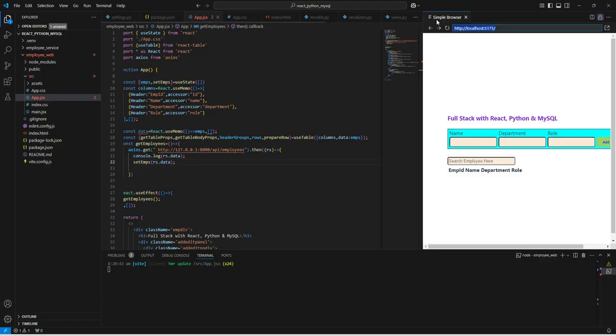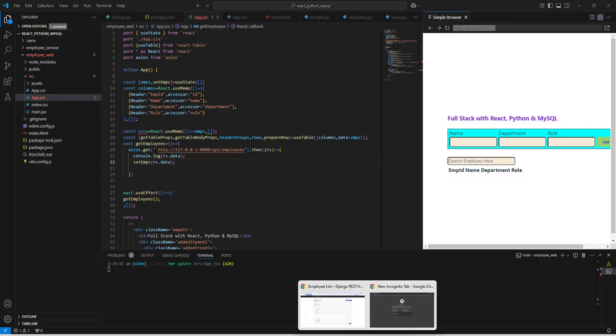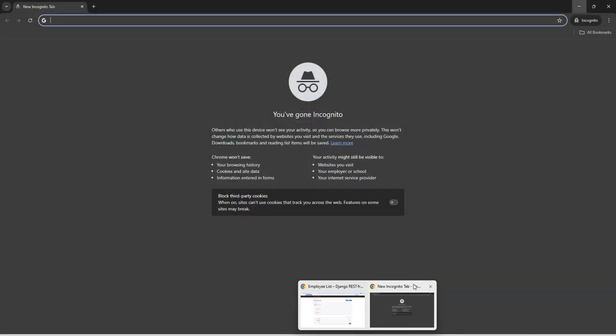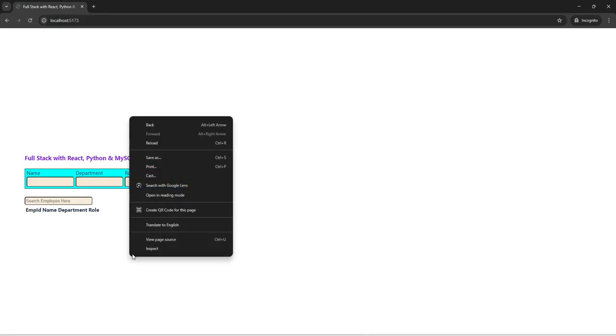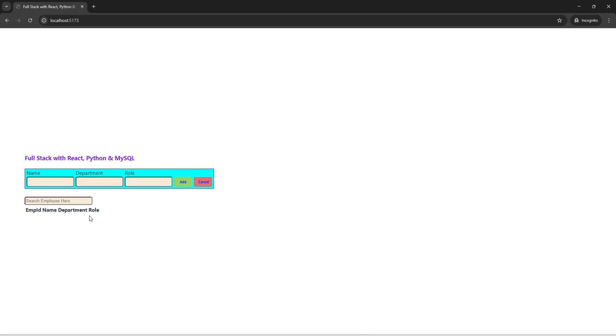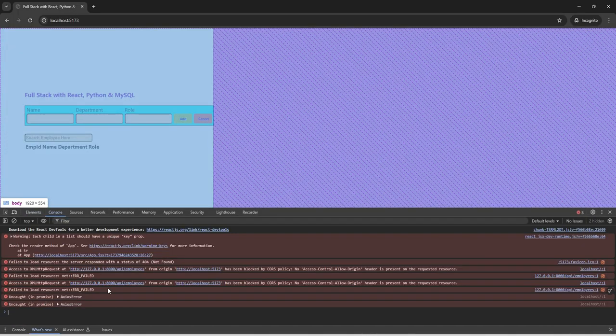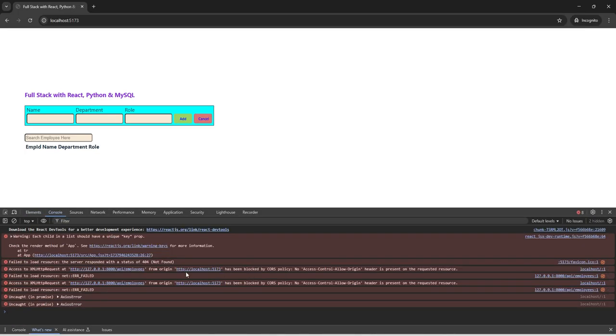Now let us copy this URL and check why it is not rendering the data. So let me open it here and inspect it. Okay, so it has been blocked by the CORS policy.